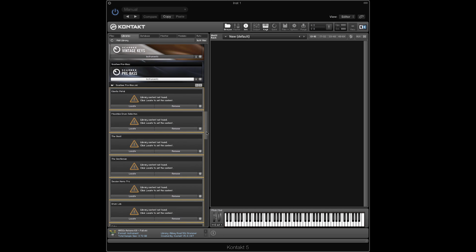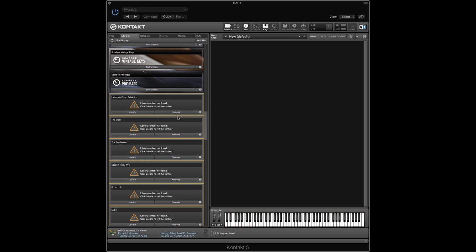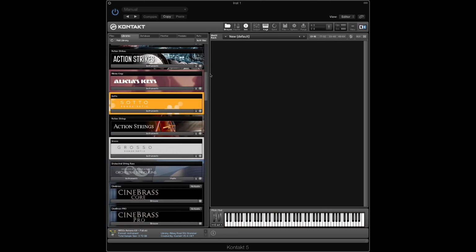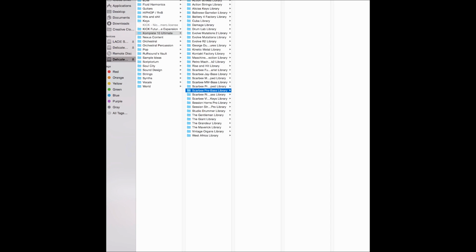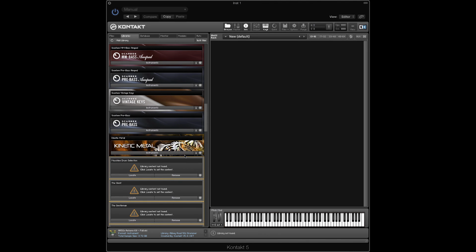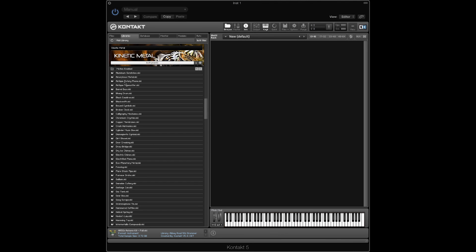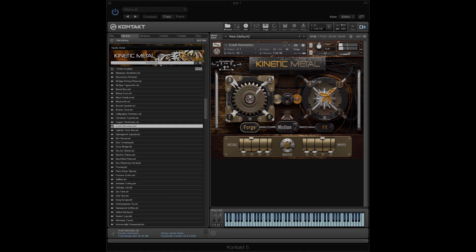Just to show you the other example, let's say the Kinetic Metal, I'm just going to remove it, and if it were a brand new library that I just had bought, I would click on add library, and here click on Kinetic Metal, press enter, and Kinetic Metal is now available, and I can just use all of these instruments, drag and drop them here, and boom, I'm ready to use this library.